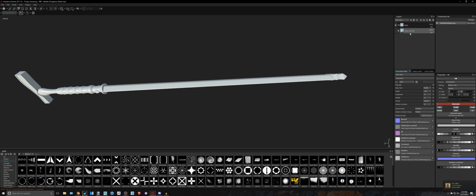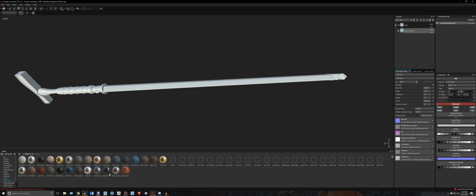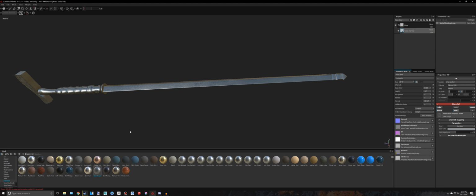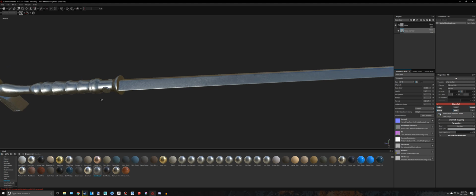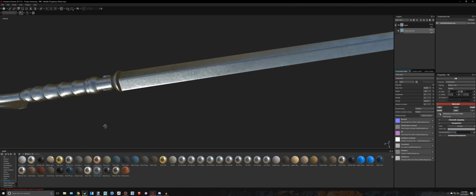You don't want it to have the same name as blade because they will just look confusing. And then with that selected, I'm going to go to materials over here and just click on steel rough. And as you can see, it applies that to everything, and that's not what we want. We only want it with the blade.